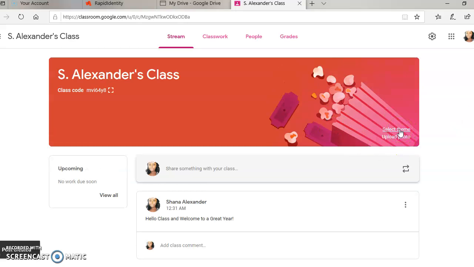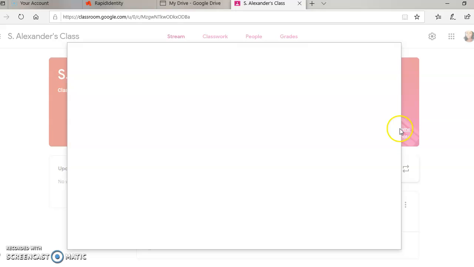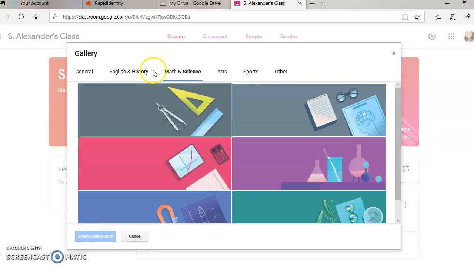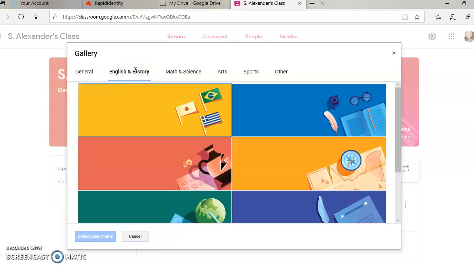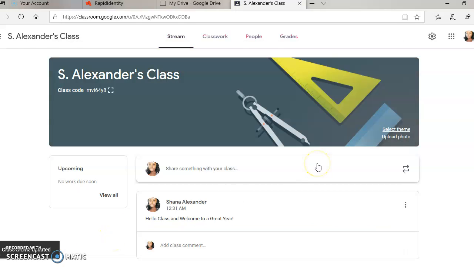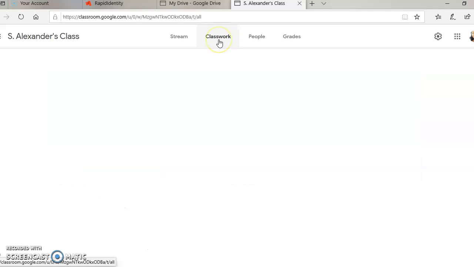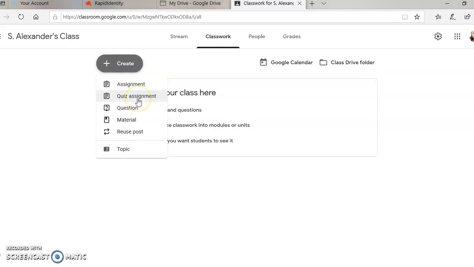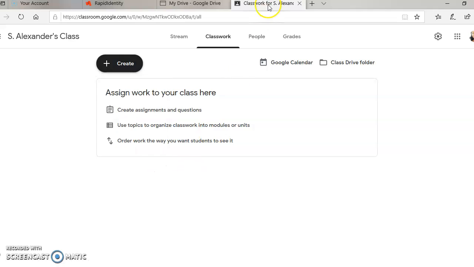You can also change the theme or upload a photo. So if you want to change the theme, you can select the theme and say your class is math and science or English language arts. You can scroll through and find different themes for the class. I'm going to choose math and select this theme, and then it changes the theme of the classroom and the color. If you go here, you have classwork. You can create assignments, quiz assignments, questions, material, reuse a post, or just put a topic.